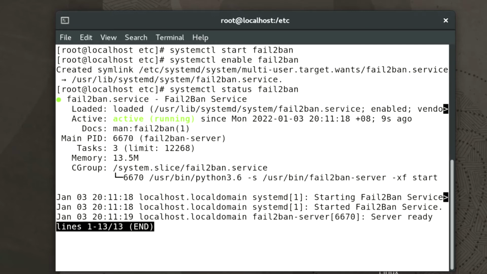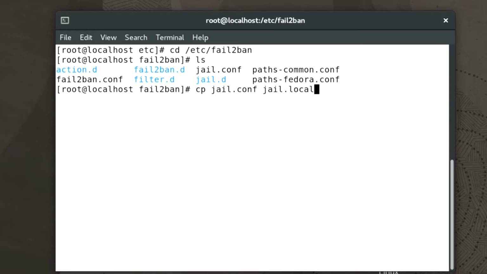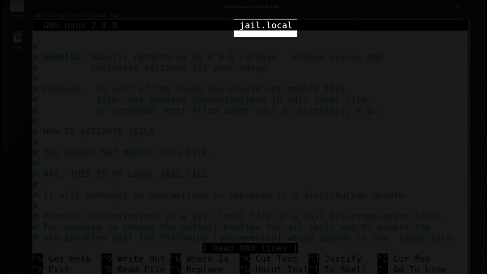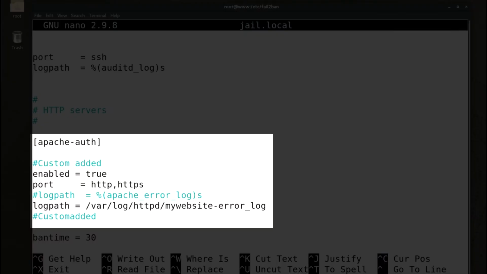Alright, let's go into the directory of Fail2Ban and copy the configuration file such that we can access it as our own. It is important to do this step so that the configuration that we make will be valid across all updates that Fail2Ban may have in the future. Now, let's open the local file we had just made. We will search Apache, and this will show us the jail configuration for the Apache basic authentication. Please add in the details as you go.